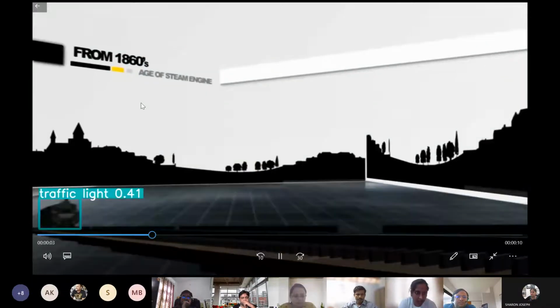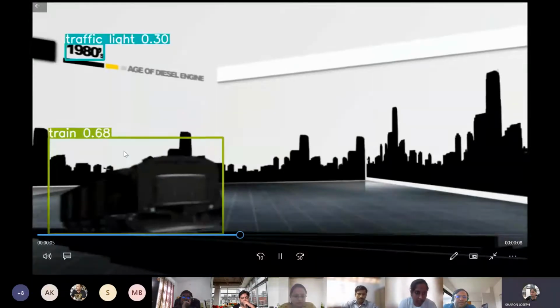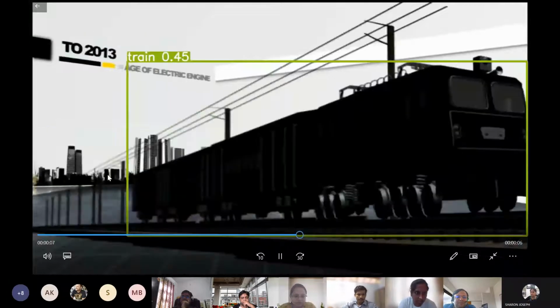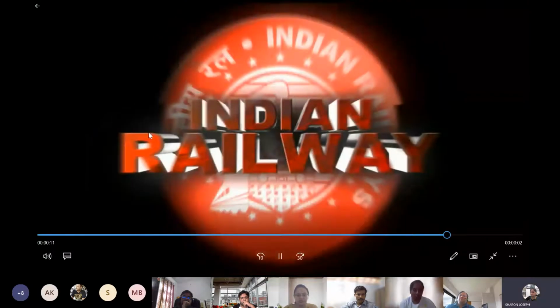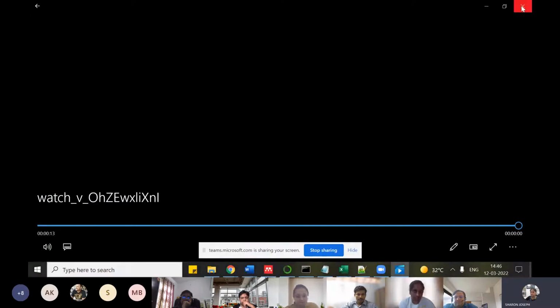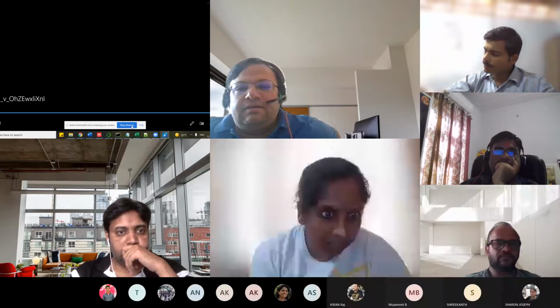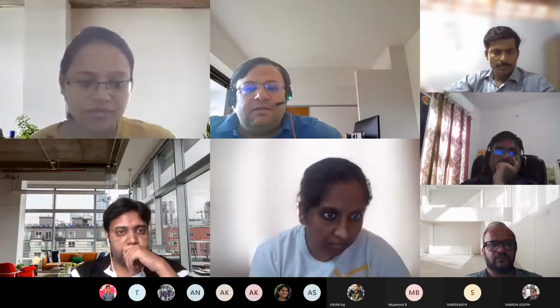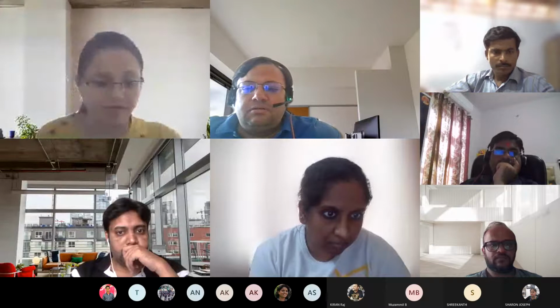So it's identifying traffic light. Train, it identified. Good one. And that light above the train, right, in the olden days train, it has detected it as traffic light. Interesting. This animal video also, which Kiran had given, it's detected. I mean, it's quite good. Can you show it? Yeah, I can.